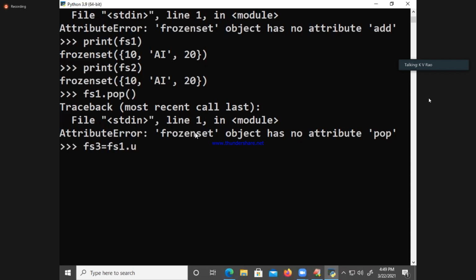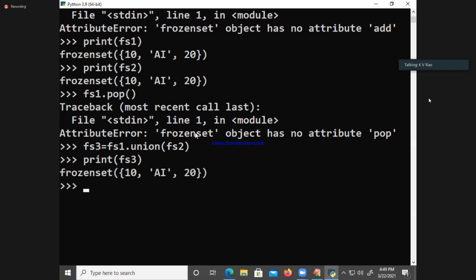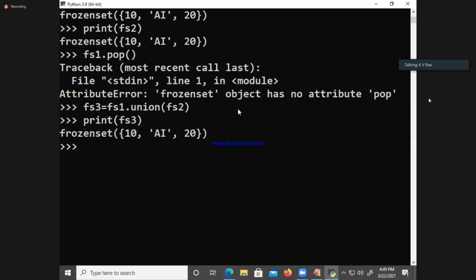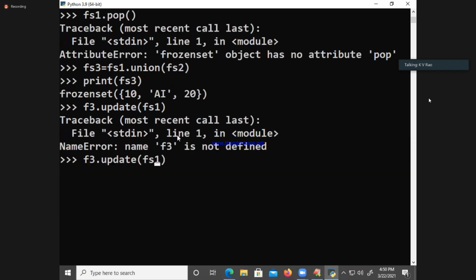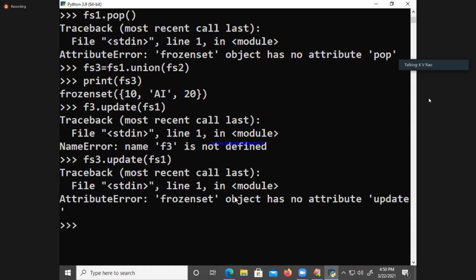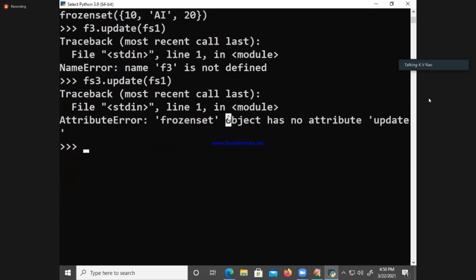union of FS2. Print FS3. Are you getting the data or not? Yes. Now FS3 dot update of FS1. See that? FS3 dot update gives an error: it does not contain the attribute update. So, one small thing we can write.